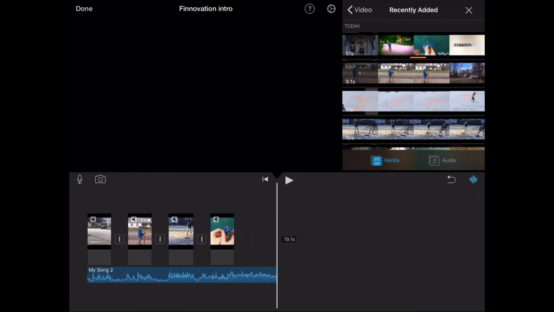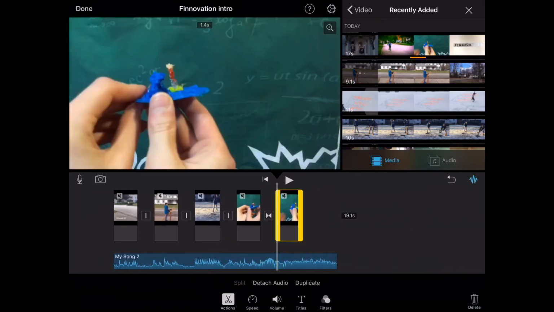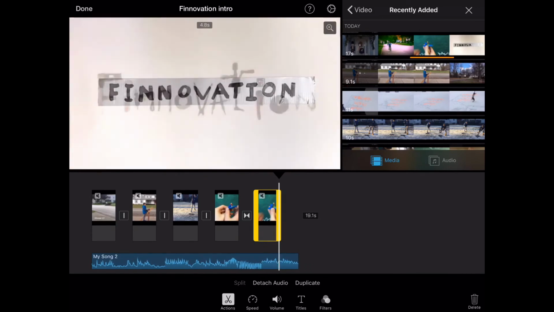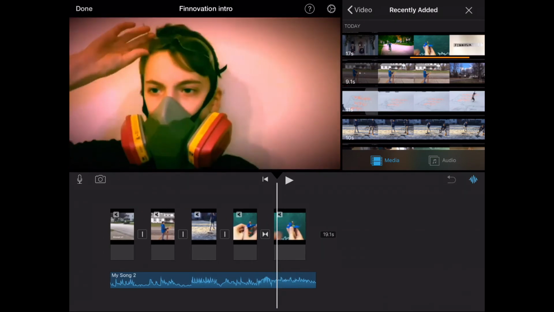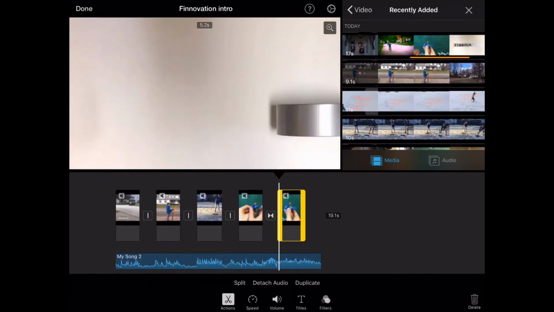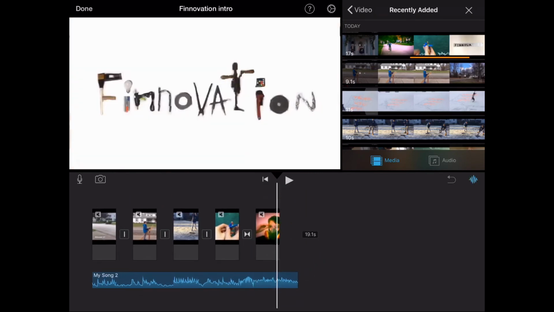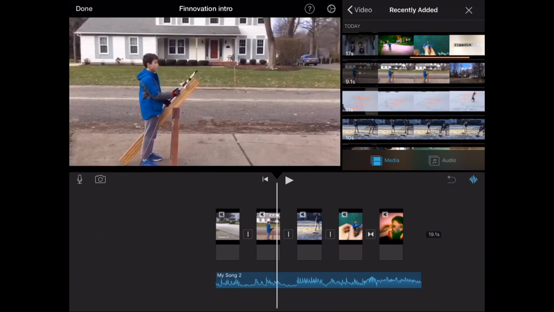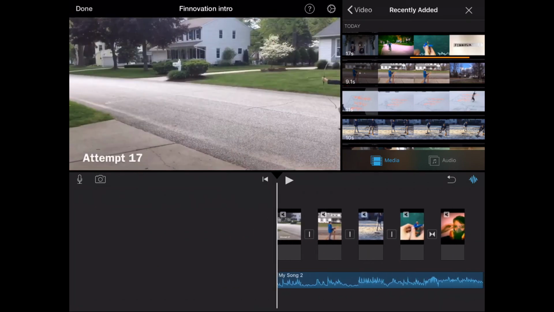And then how I made the duct tape rolling at the end is I added a, here, I'm going to put this in and have my duct tape rolling till the end. And how I did that was I made a stop motion video of duct tape rolling, and then I wrote Finnovation on it with Sharpie. And the tools at the end, I just got some tools and put them on a white sheet and did that. So once you have your song in and all of your clips, you can play through it to make sure it looks good. So I'm going to do that now.